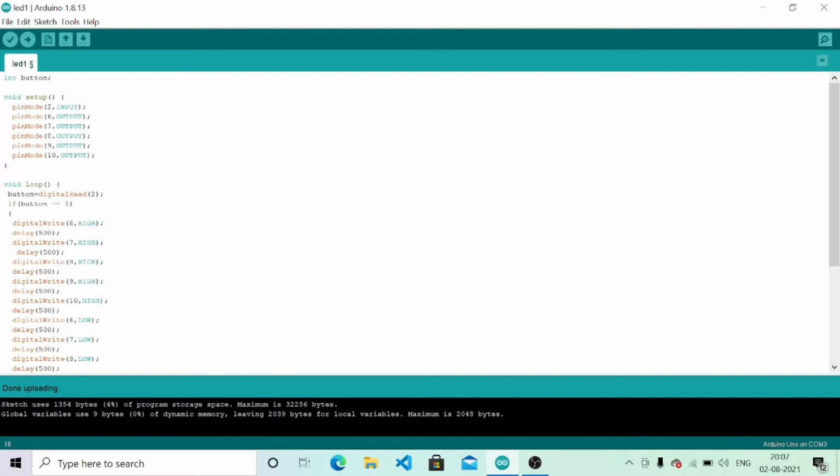Now, coming on to the code, first I have initiated a variable, which I am defining as an integer, and I gave the variable name as button. Next, in the void setup, I have declared that digital pin number 2 is my input pin, whereas pin number 6, 7, 8, 9 and 10 are my output pins. Then, in the void loop, which goes on continuously, I am using a command called digital read to assign the state of pin number 2, that is if pin number 2 is high, at 1, or low, at 0, to button.